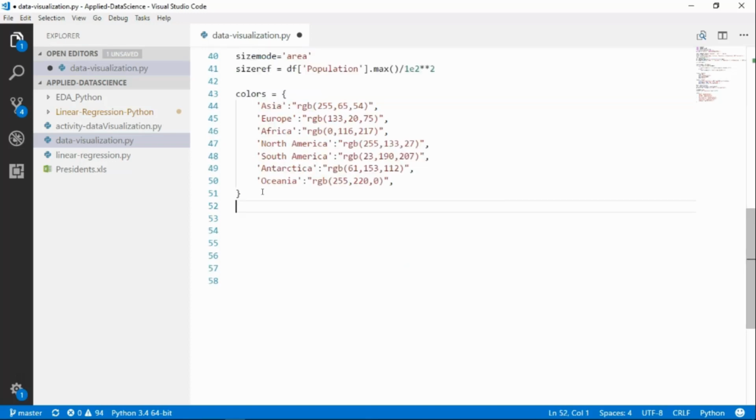If you observe, in a similar way I did it for other continents. So we have 7 continents: Asia, Europe, North America, South America, Antarctica and Oceania, which is actually in the Arctic region. So I have given various sets of RGB combinations which are clearly visible on our screen.